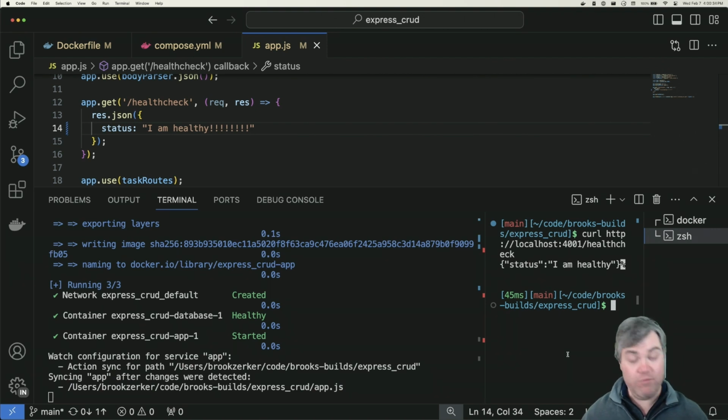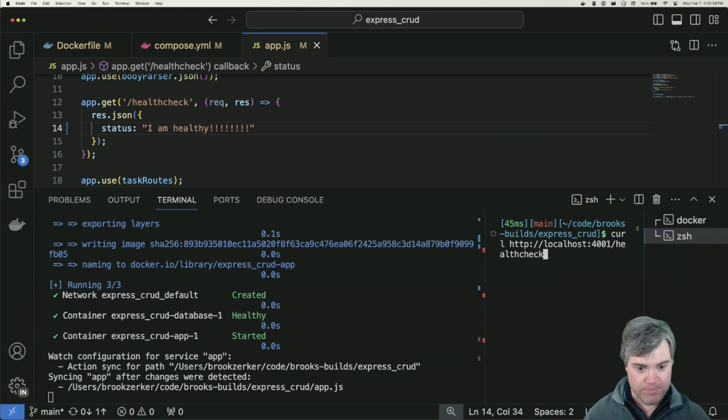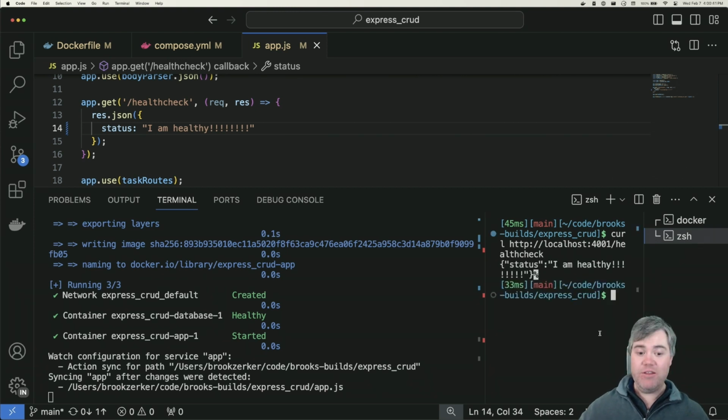Now, if we come over here and we run our curl command again, which is kind of behind me, let me refresh that. We now see I am healthy, exclamation points. It changed, it restarted the server. Everything is good. And it ran pretty fast. Now, this is a small one. We probably wouldn't see it run too slow here anyways, but if we had a really big application, we had a lot of files, that might have taken a little bit longer for it to restart. And that's it. That's how we can now sync in our code.